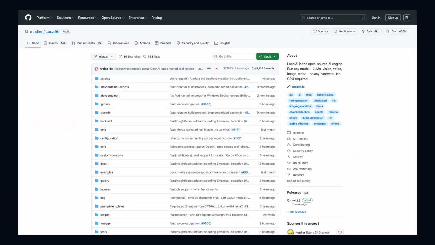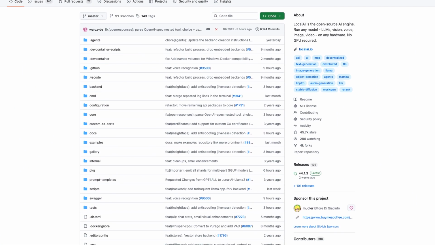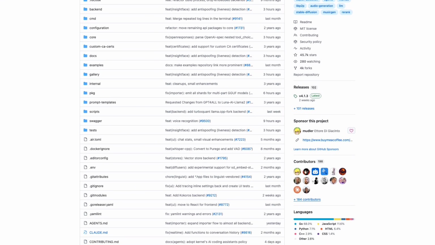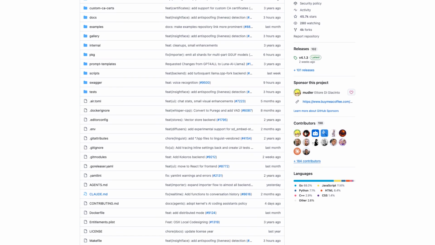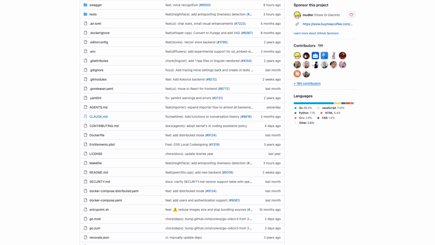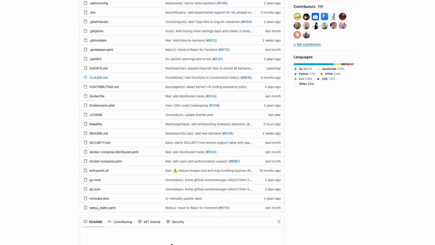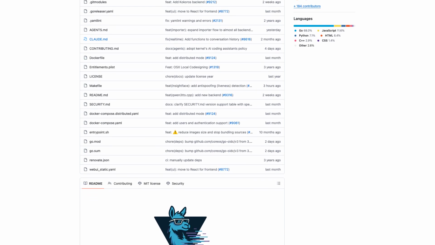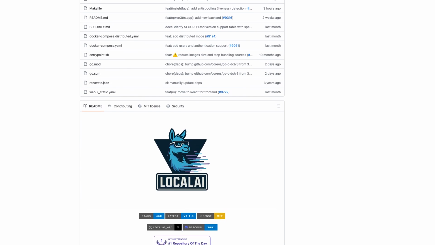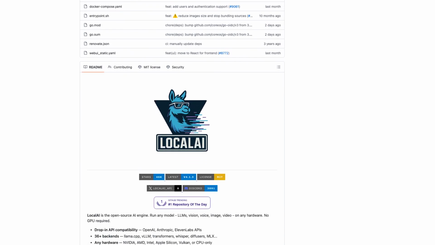LocalAI runs any AI model, LLMs, vision, voice, image, video, on any hardware without requiring a GPU. It offers drop-in compatibility with OpenAI and Anthropic APIs, supports 36+ backends including llama.cpp and Transformers, and works across NVIDIA, AMD, Intel, Apple Silicon, or CPU-only systems.